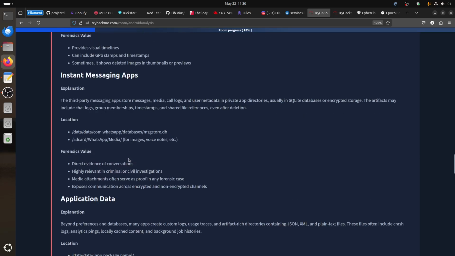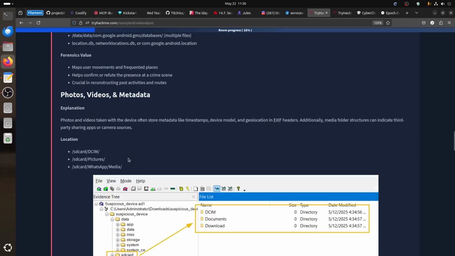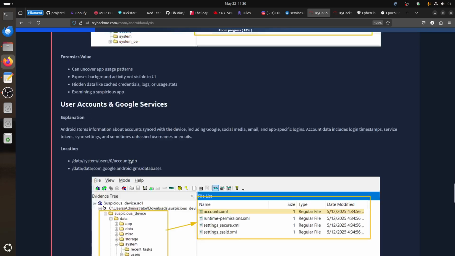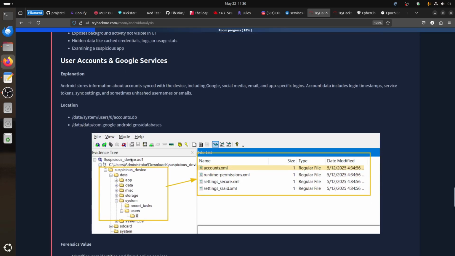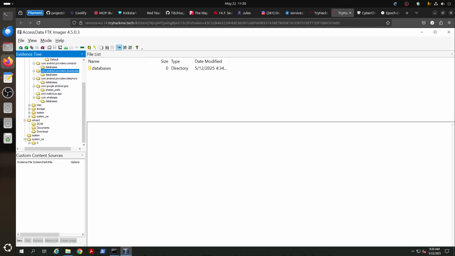This is the application data. Where is that installed application? User account. Where do you put user account? In system. So we have outside the system. Not this one. This one.